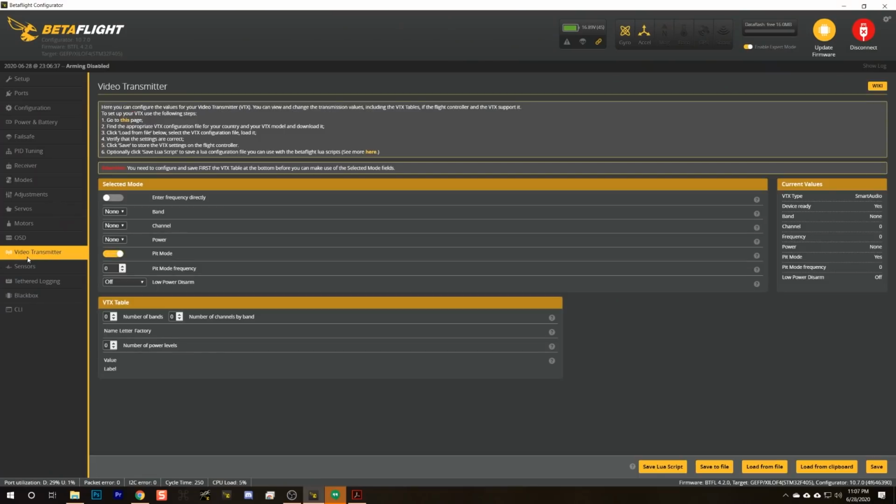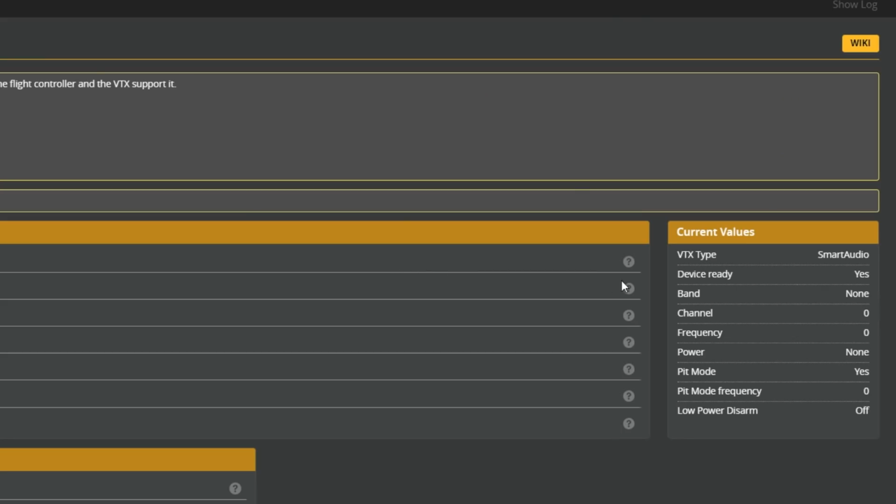And then I want you to go over to the video transmitter tab, and I want you to see that on the right hand side of the video transmitter tab you have device ready yes, and that confirms that your flight controller and your video transmitter are talking to each other.